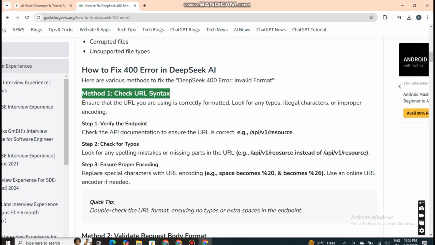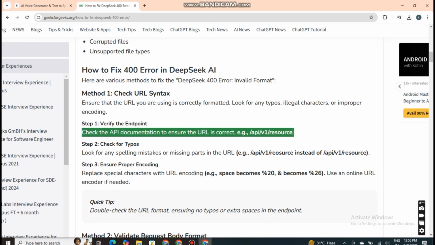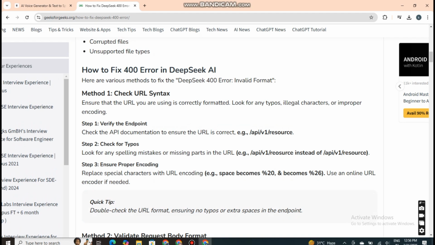URL syntax errors. Cause: incorrectly formed URLs, typos, or missing parts. Solution: verify the endpoint. Ensure the URL is correct and matches the API documentation. Check for typos. Carefully review the URL for any spelling mistakes.